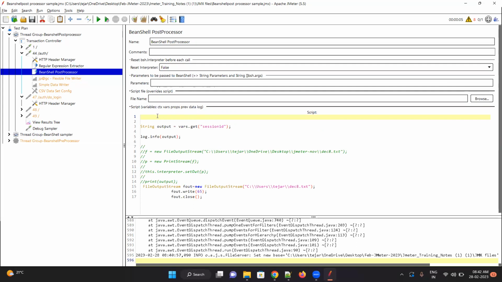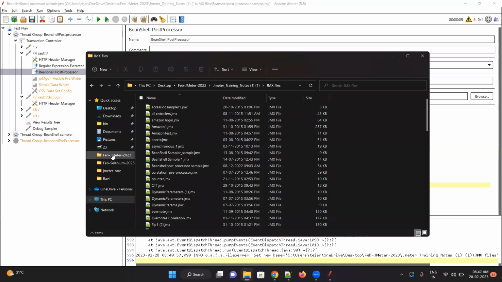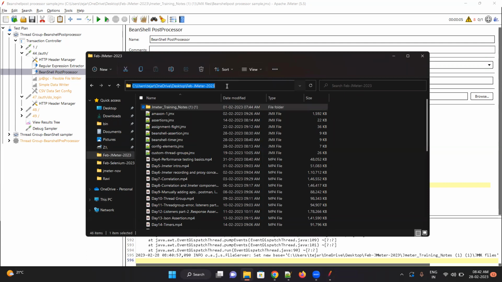To get it, first you have to get it inside. I'm just getting the output with get, checking whether I'm getting the output or not. Now I will Google it: beanshell code to write data to a file. Okay, this is what I found here. FileOutputStream is one of the Java classes where you can pass the data. Now let's give the location of your folder, JMeter, Control C.